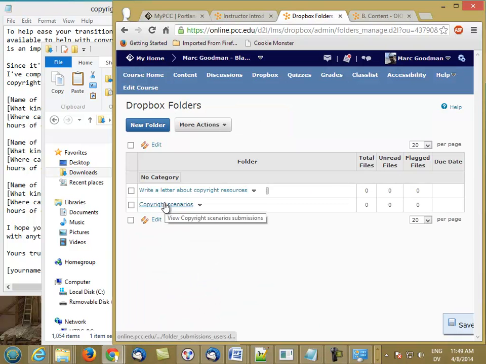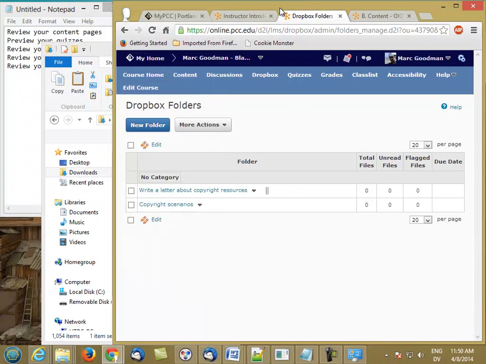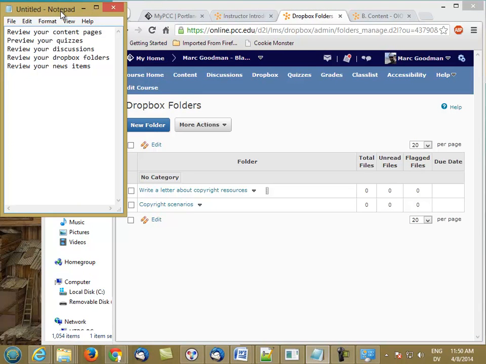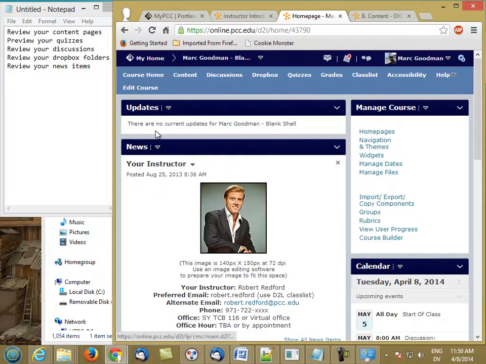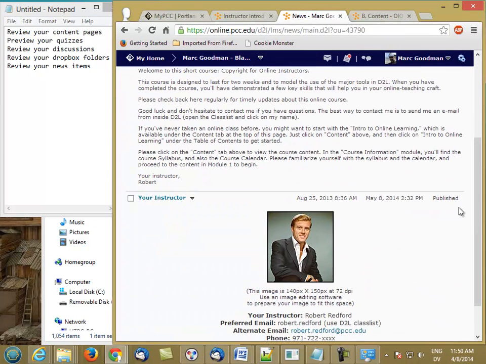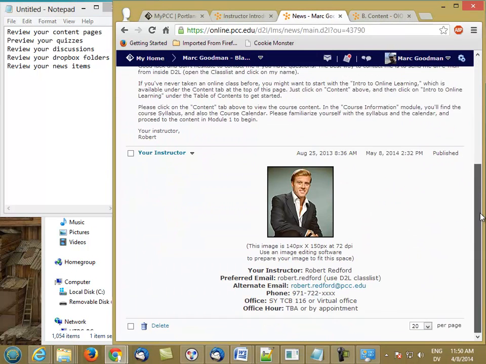I'm going to want to do that for the rest of the Dropboxes as well. Check them and make sure they're all correct and doing what I want. And then finally we want to review the news items. So course home and news tool. So this one's fine, I already adjusted it.